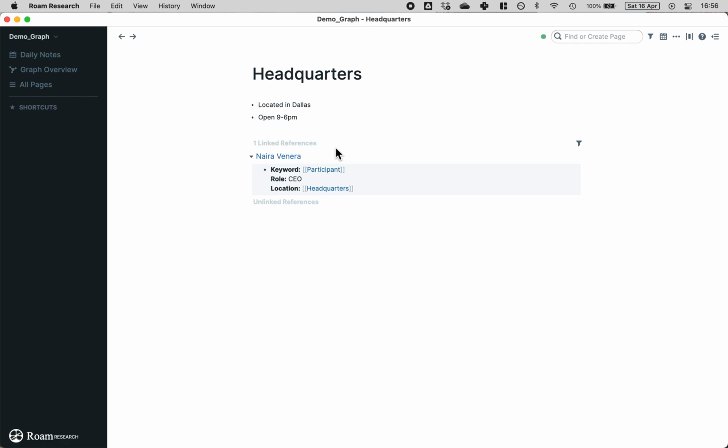the information about it. And this is what I mean by bi-directional links. By having added the headquarters link to Naira's page, it also tells me at the bottom here that there's a linked reference to Naira, which will remind me, if I'm looking at this headquarters page later, that Naira is located in the headquarters.